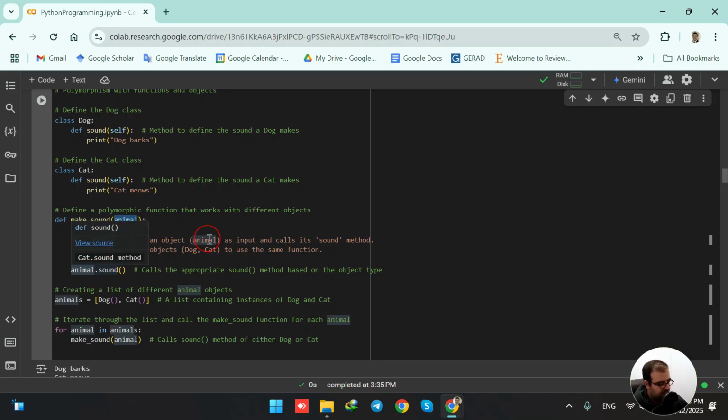Then we have a polymorphic function that is going to work with different objects that we call animal here, for example. Using that object, we are going to call the corresponding sound function. The sound function exists in the dog class and the cat class. But how can we work with this polymorphic function? Let me illustrate it with an example.